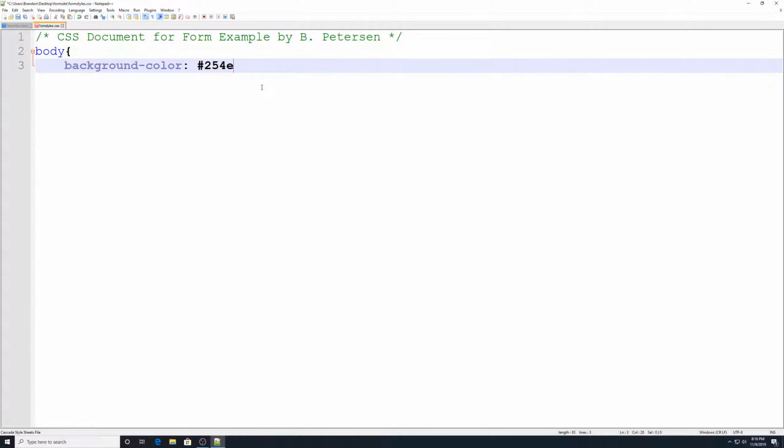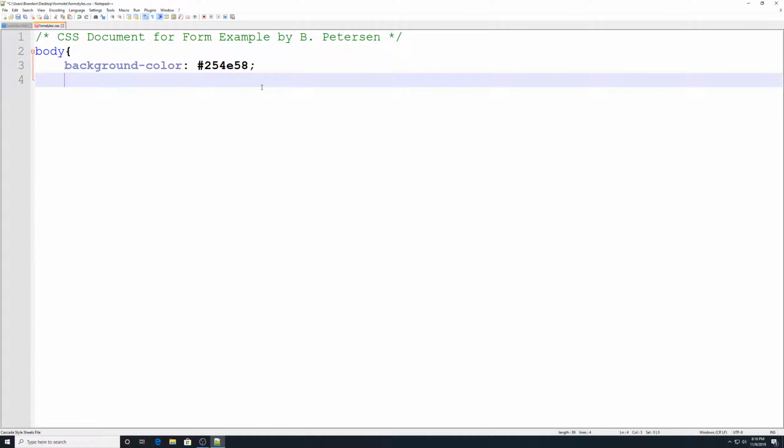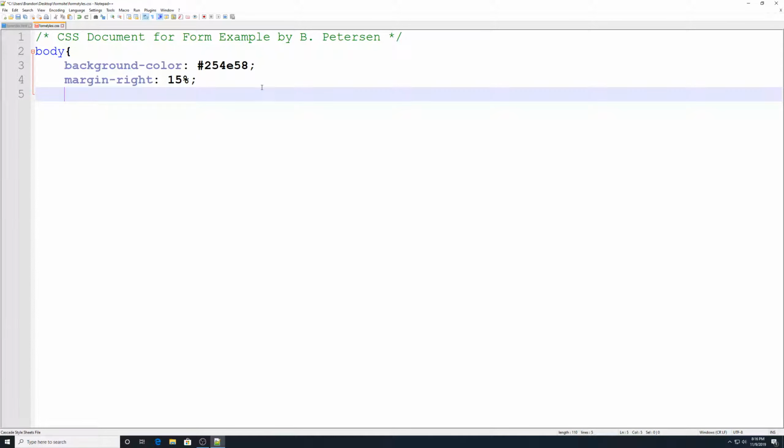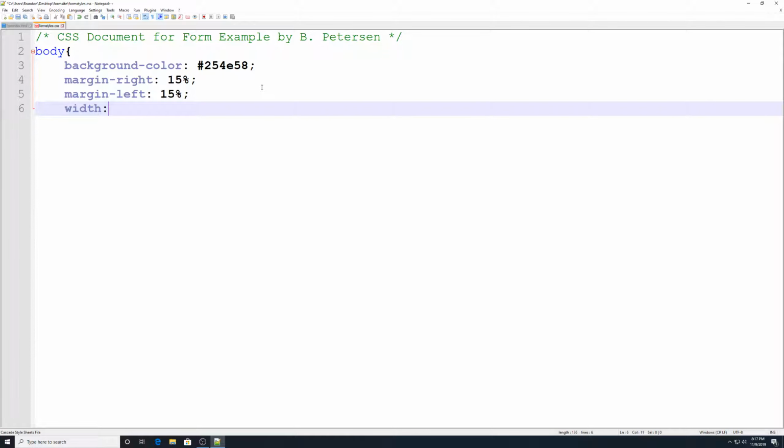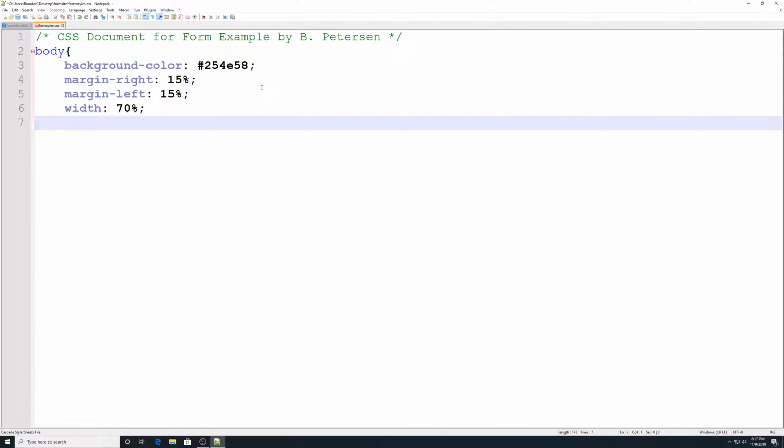So pound sign 254E58 is going to be my first one on here, and then I'm going to go margin right is going to be 15%. Margin left is going to be 15%. And the width is going to be 70%. Alright, and then we can close that section right there.